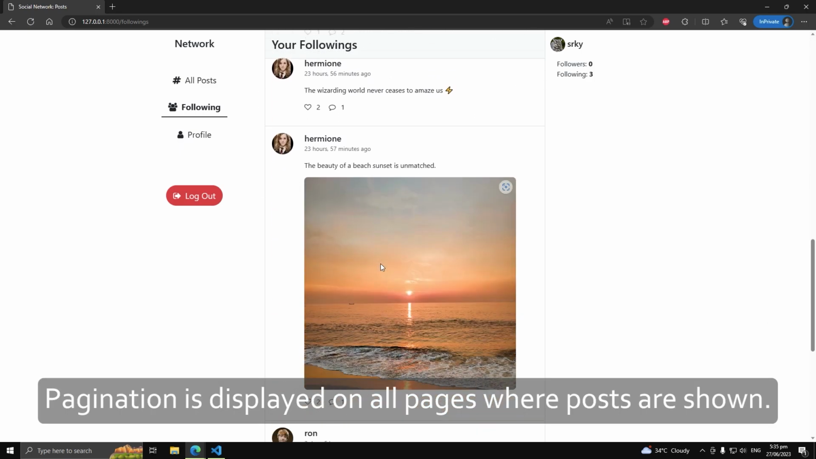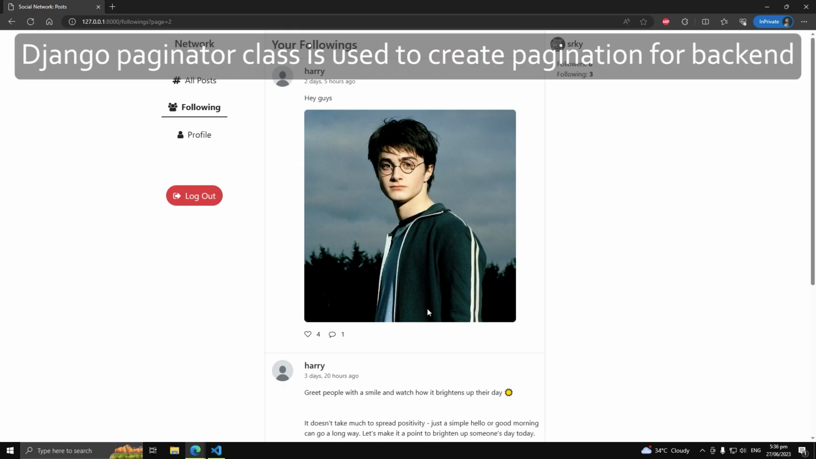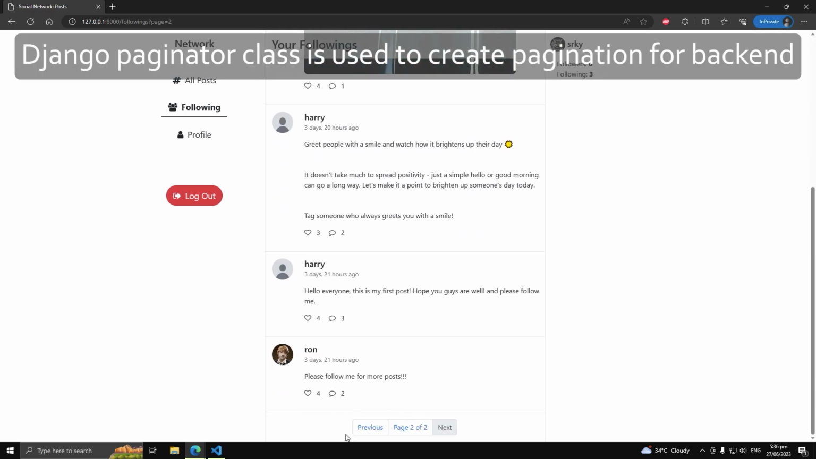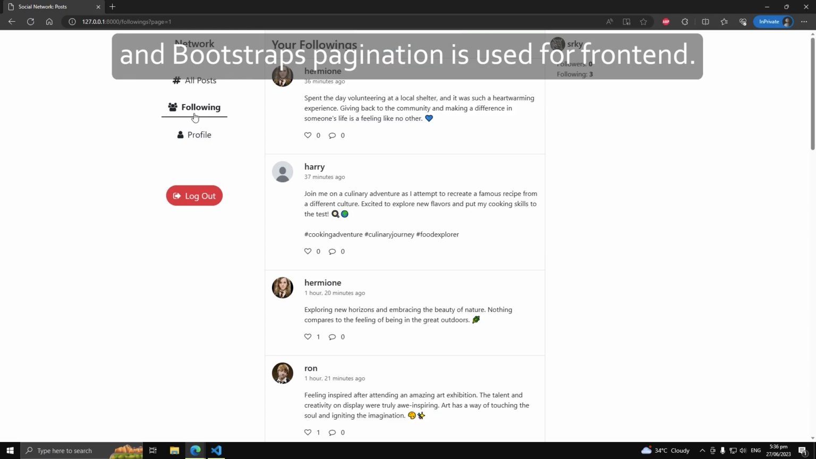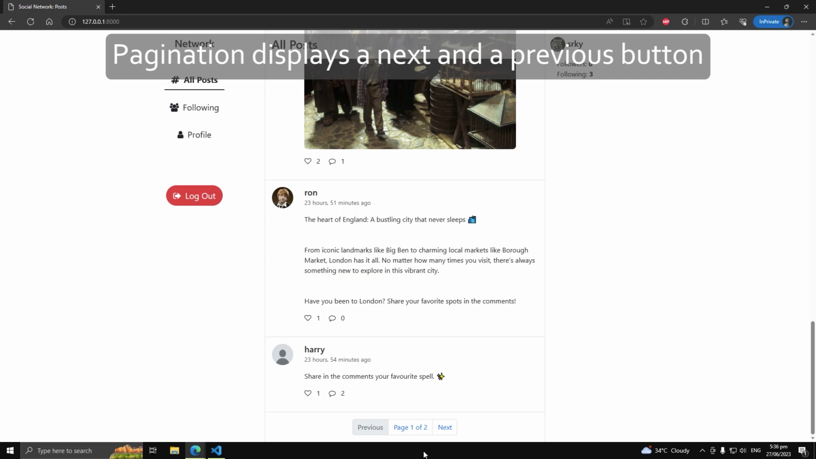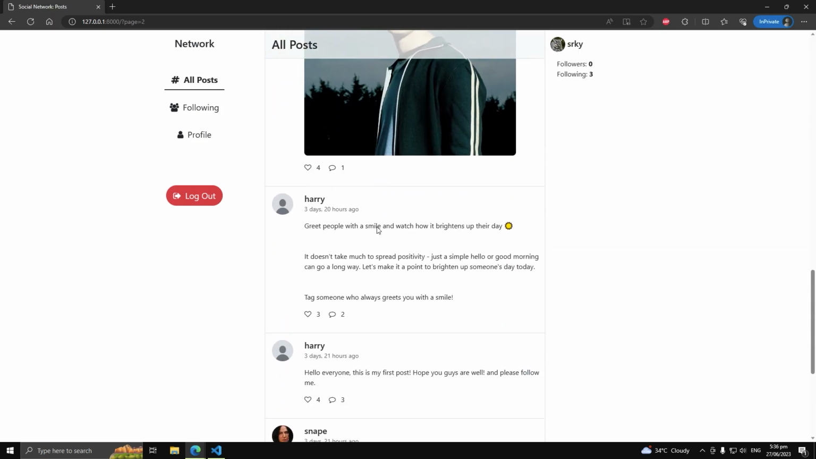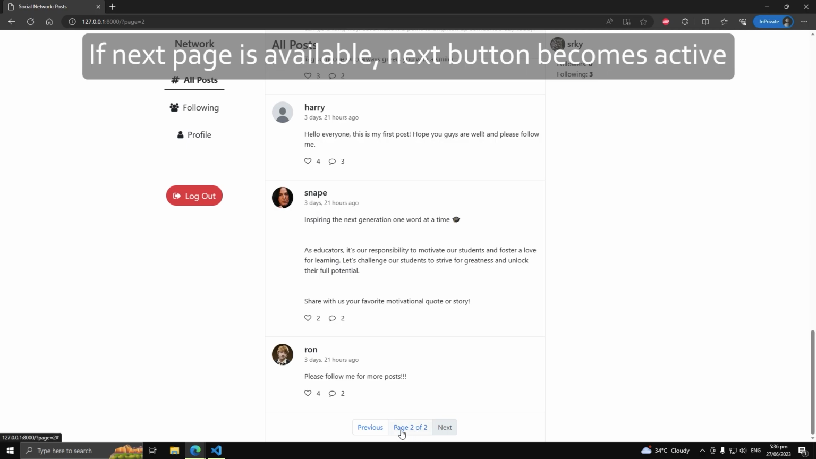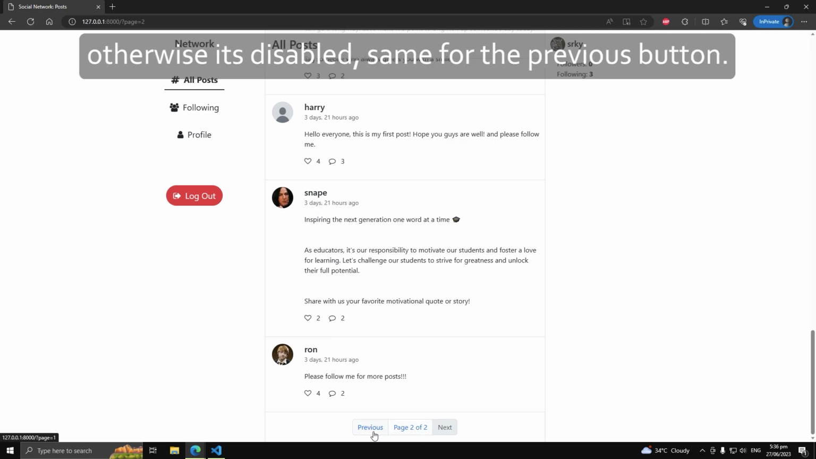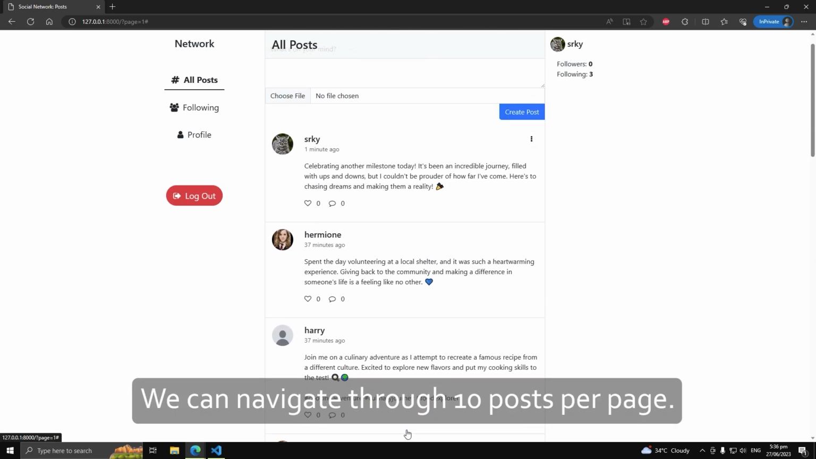Pagination is displayed on all pages where posts are shown. Django Paginator class is used to create pagination for backend and Bootstrap's pagination is used for frontend. Pagination displays a next and a previous button with page information in the center. If next page is available, next button becomes active, otherwise it's disabled, same for the previous button. We can navigate through 10 posts per page.